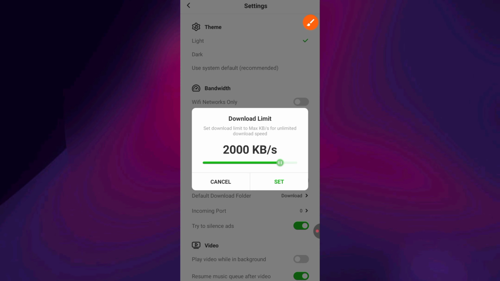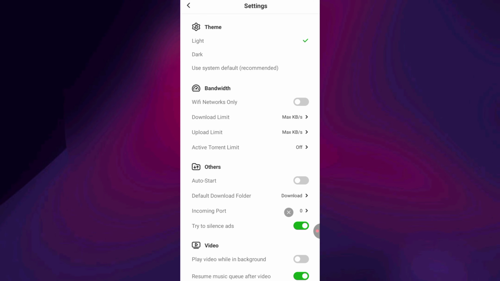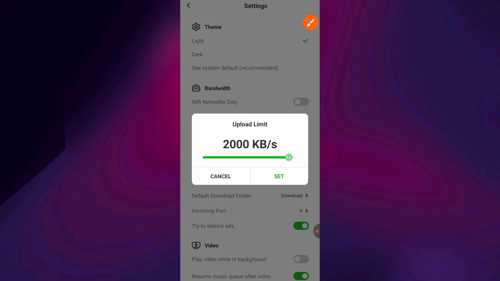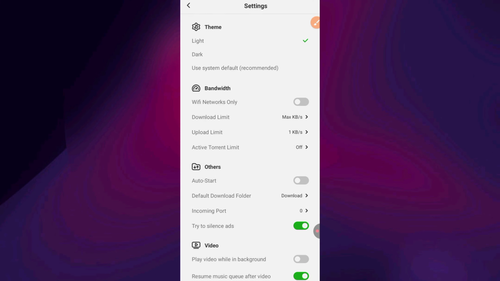So what you have to do, you have to increase this speed to maximum. After that you have to tap on upload speed, and here you have to decrease the speed. After decreasing the speed, tap on save.